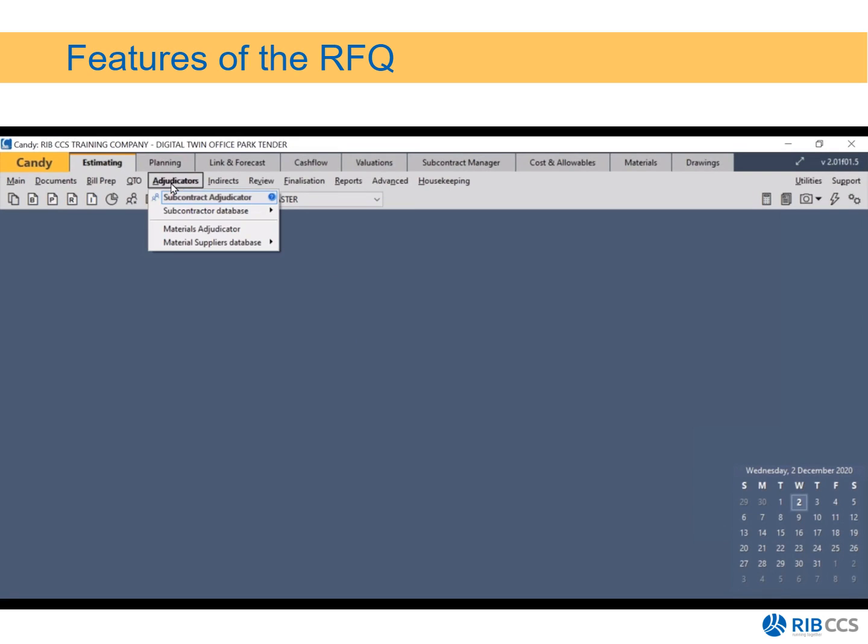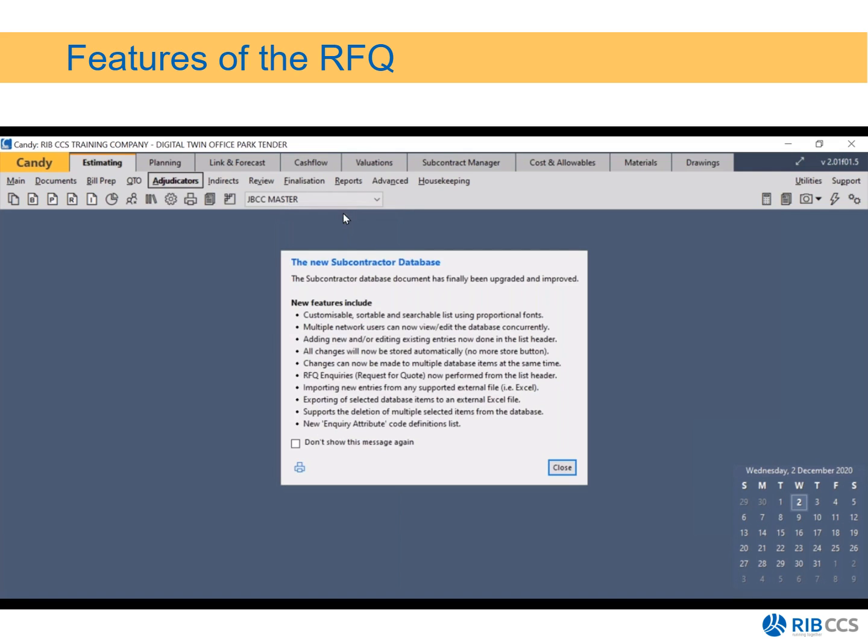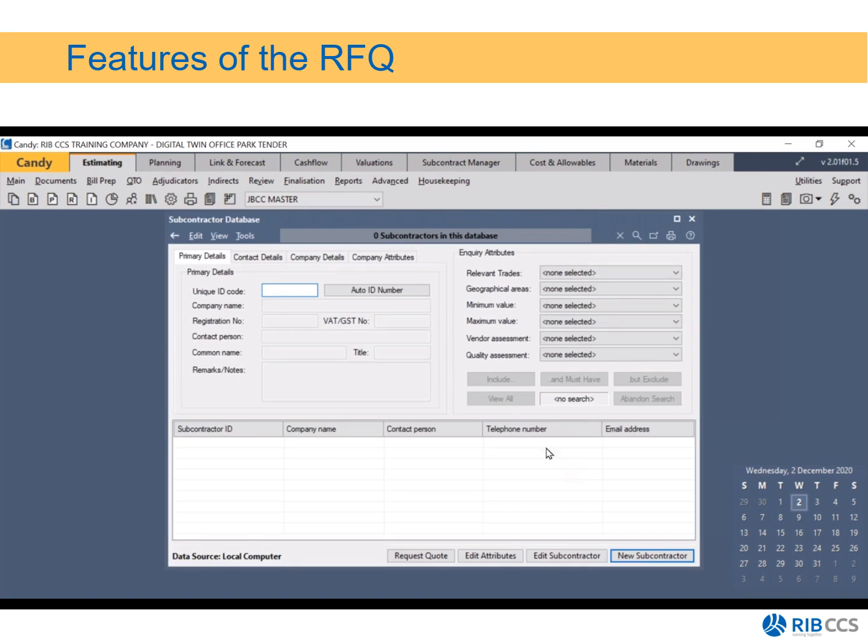Now click on adjudicators, and here you'll notice there is the subcontract database. You then have the subcontractor database attributes and standard letter template. We're going to be going through the standard template letters soon. Let's focus on the database. Okay, so this little message will pop up to tell you that we have a new subcontractor database. You can close this message, and this is our database. So remember, because we're starting from scratch, we have 0 subcontractors.